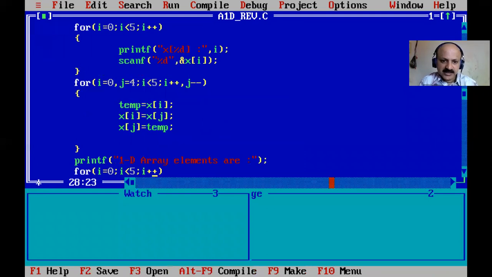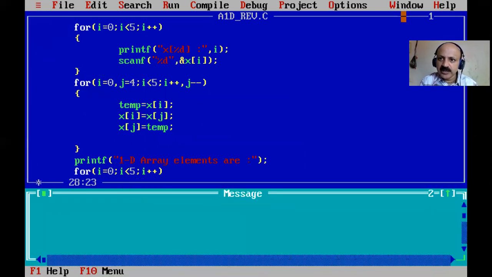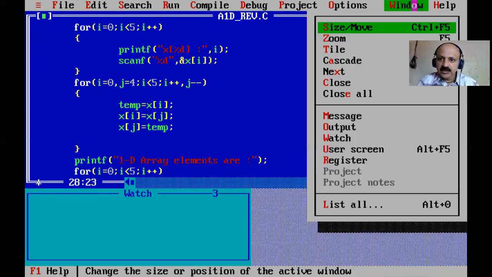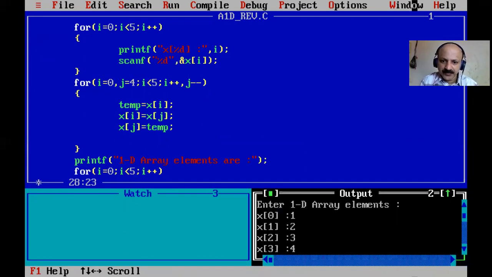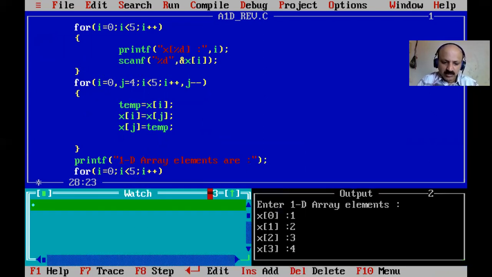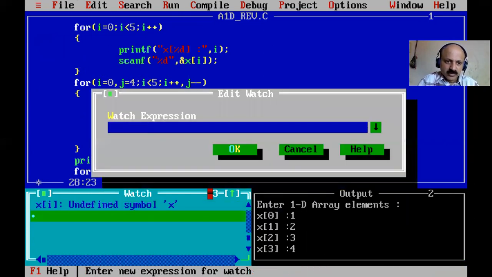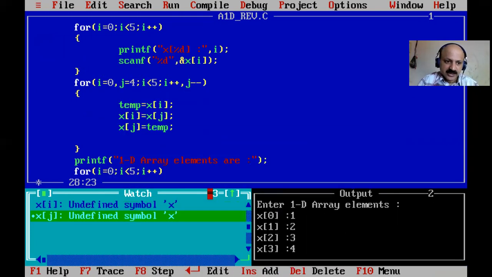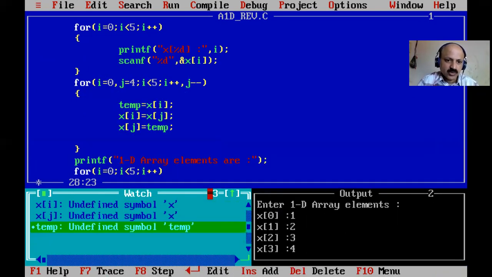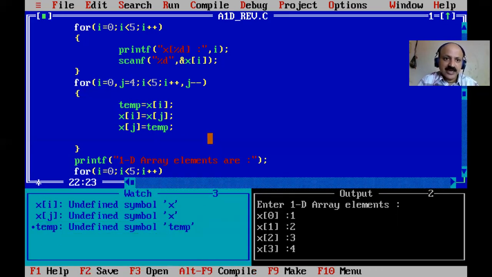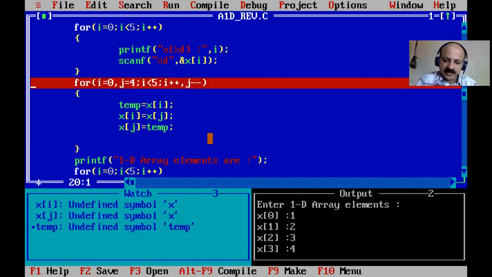So first I minimize, and our watch is started. Here I remove this message window and take the output window also. Okay, so here we can give our x of I, then x of j, and then temp. So our three variables are in main, and I can start directly here. You have to know this very well. Control F8: a red line appears.